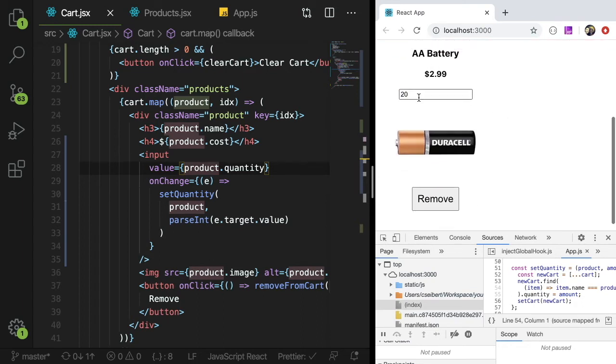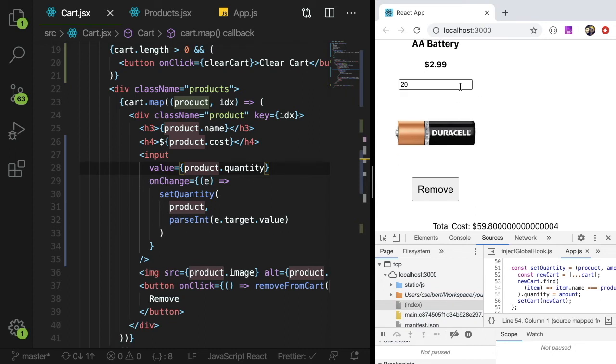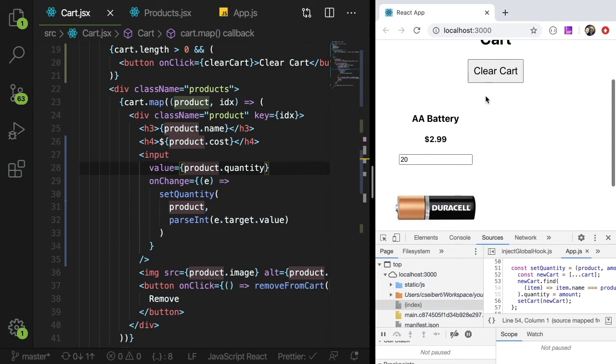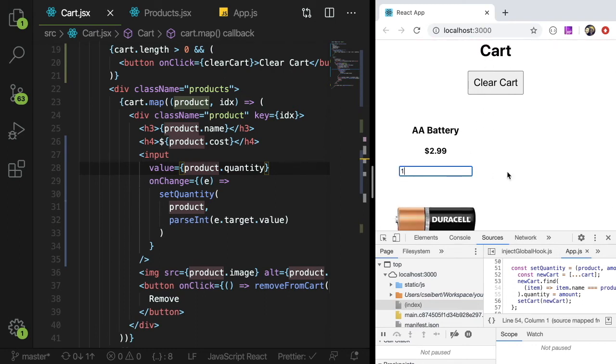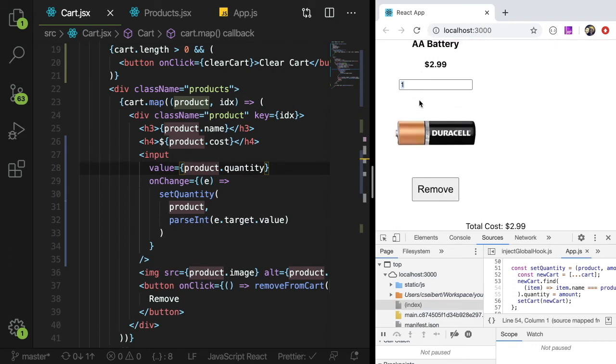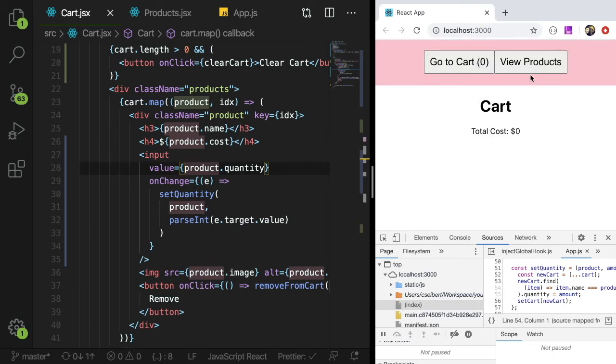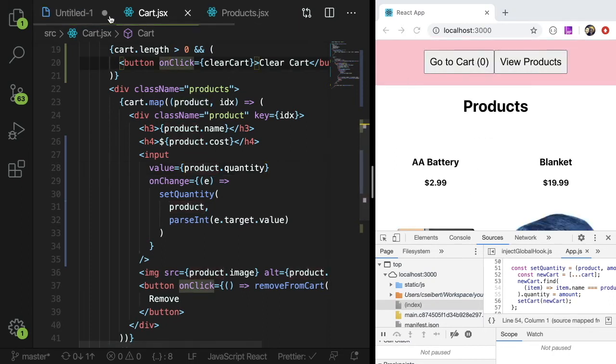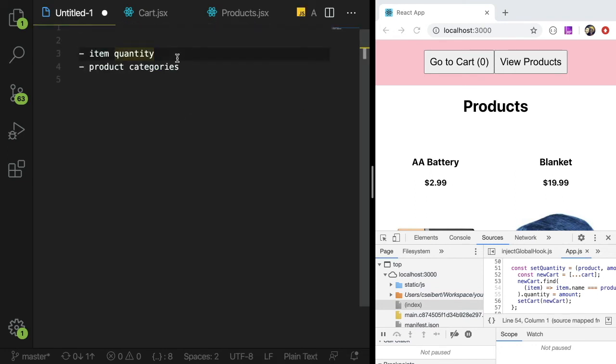And you could change this up. You could have this be up arrows or down arrows where you could just increase the quantity by 1. But that is the gist of it. You can add some items, you can delete them all if you want. So if I remove this, we got nothing in our cart anymore. So let's move on to the very last thing we're trying to add. I think item quantity is done. The last one is product categories.